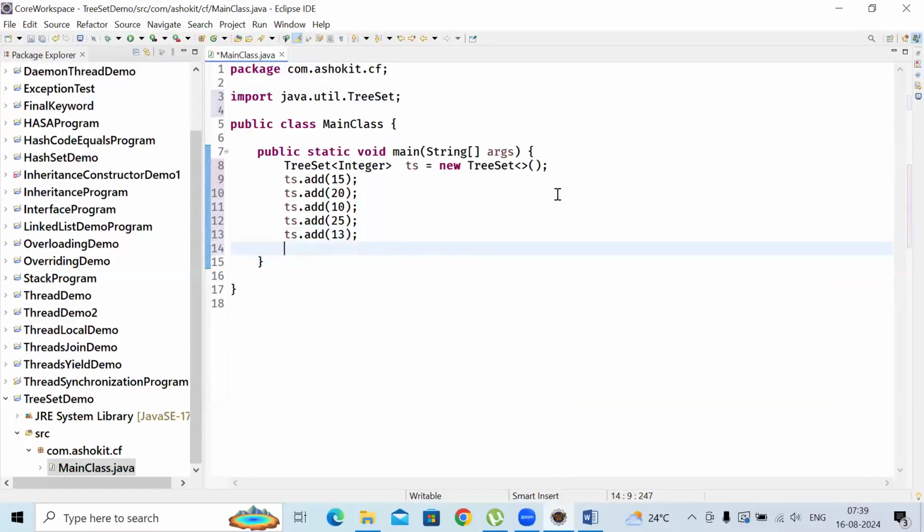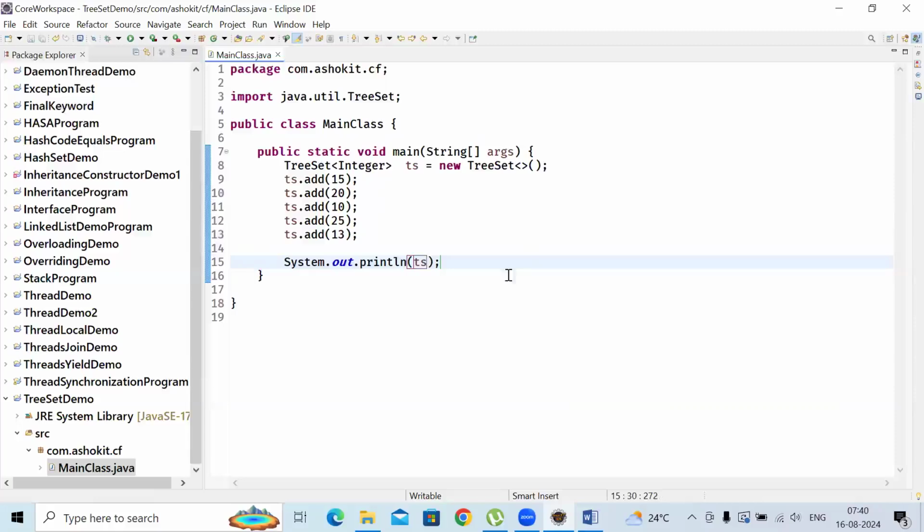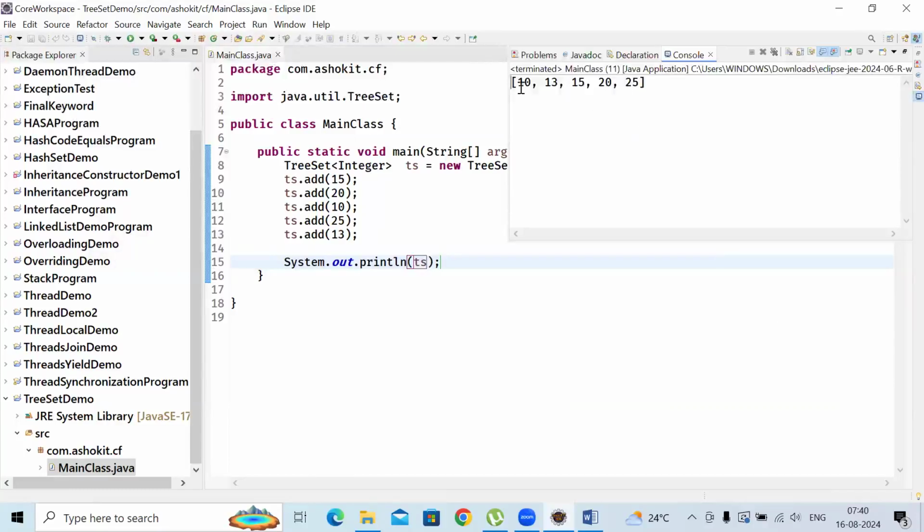If I display the elements with System.out.println, I want to print the set object directly. Set is printed within square brackets if you directly print it. Now you got the elements in the set like this: 10, 13, 15, 20, 25, because they are in sorting order. We did not actually add them in this order, but the tree set maintains elements in this order. This is called natural sorting order, ascending order for integers. If it is strings, it is alphabetical order.